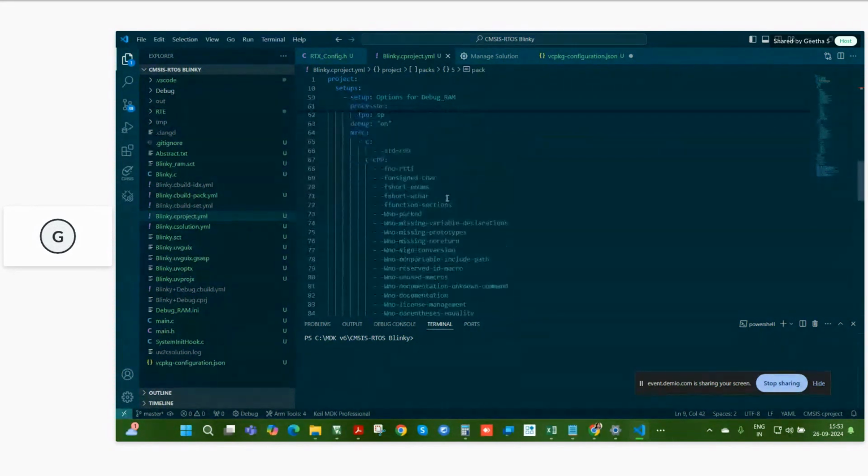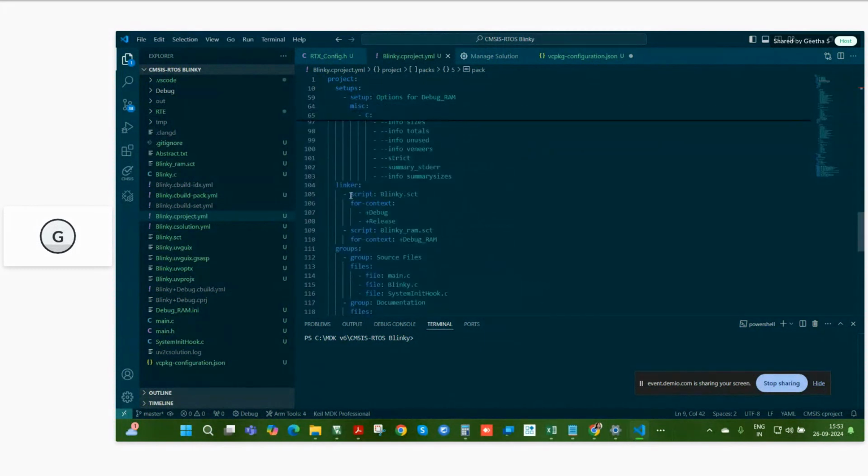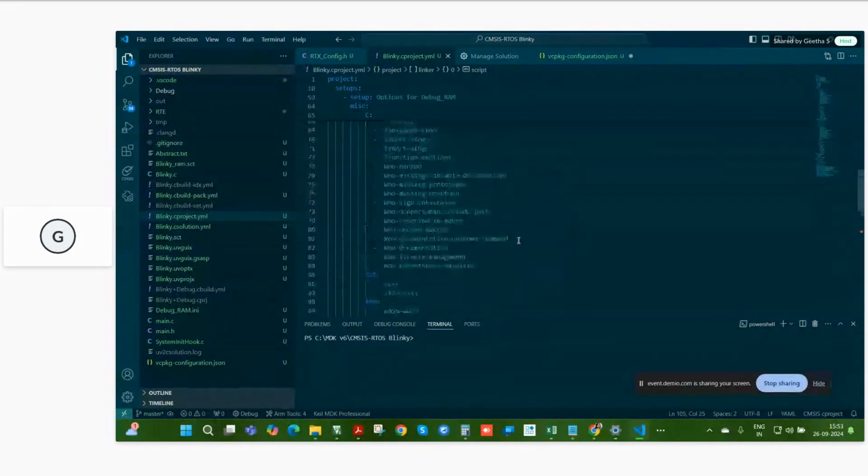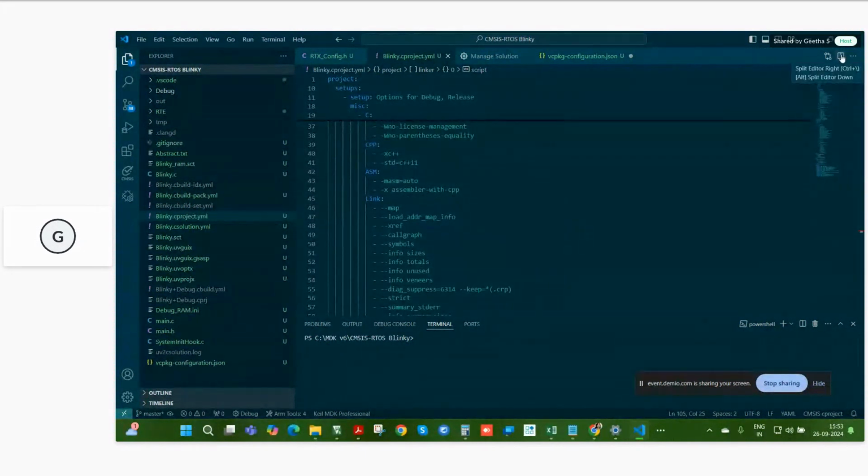Okay, like this it shows, and it also shows the linker. In the linker, we have to tell the scatter loader file through which the linker will locate your code and data accordingly. So that also we have to tell. So the complete setup of the Blinky project for the debug target can be seen here. Okay, so this project YAML file is separate and individual for each of the targets, which goes as part of your Blinky project.